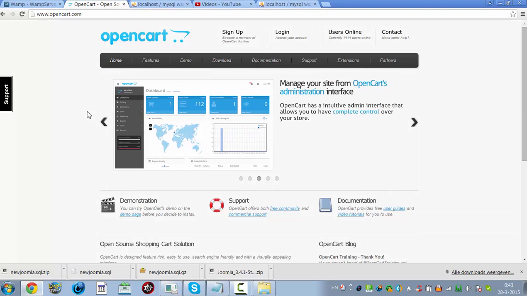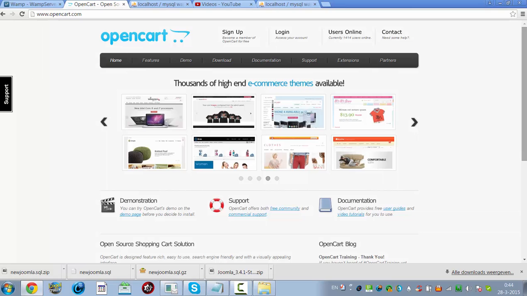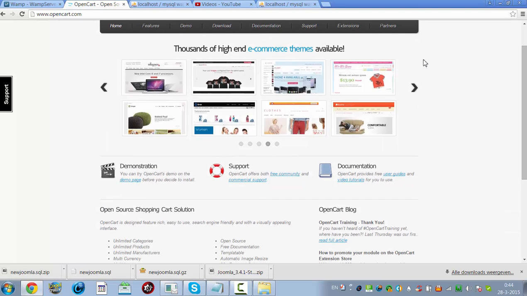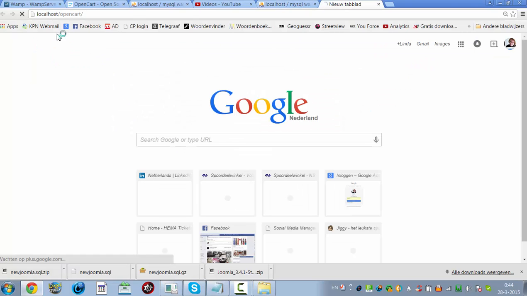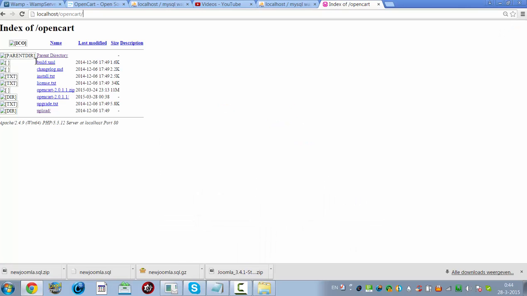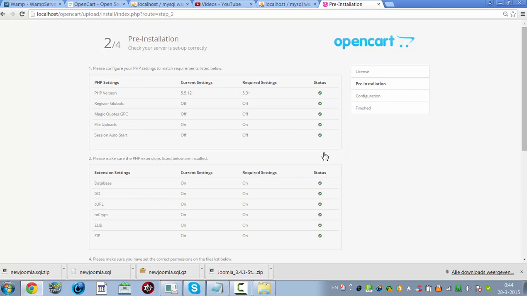In this tutorial, I'm going to install the open source shopping cart solution OpenCart on Wamp. To do that, I have to go to localhost OpenCart and I have to click on upload here. I have to click on continue.